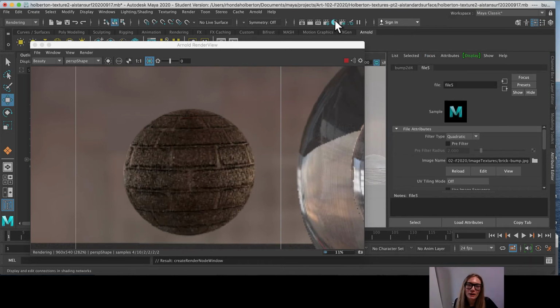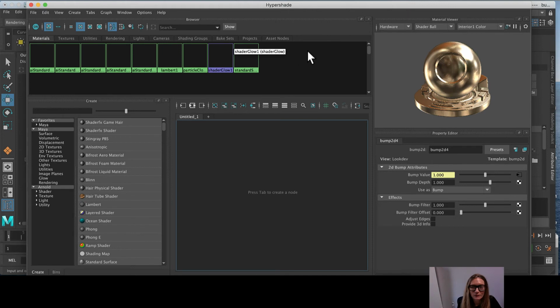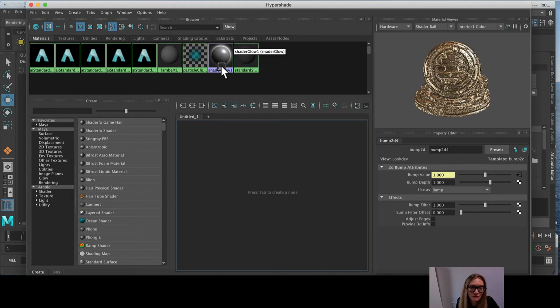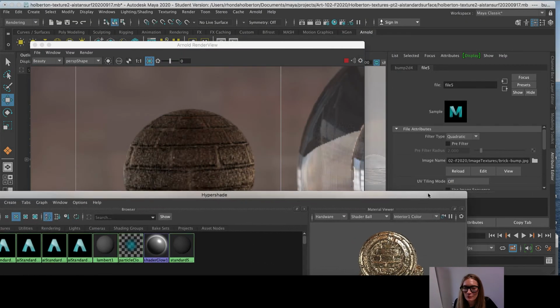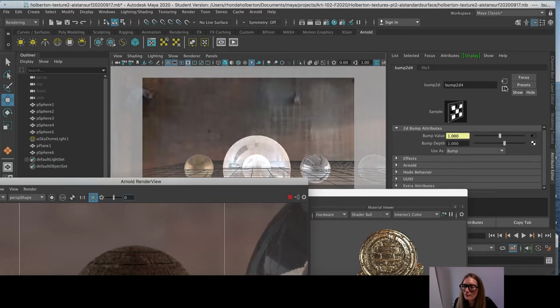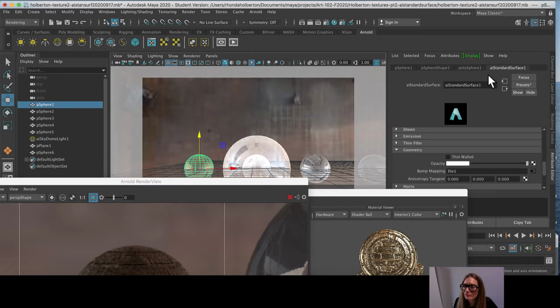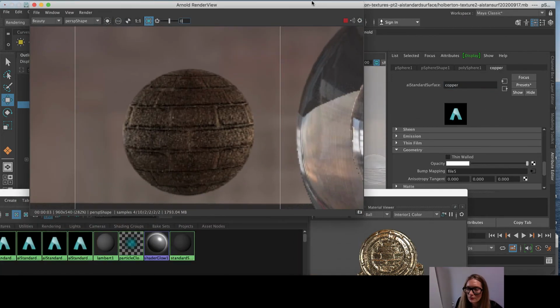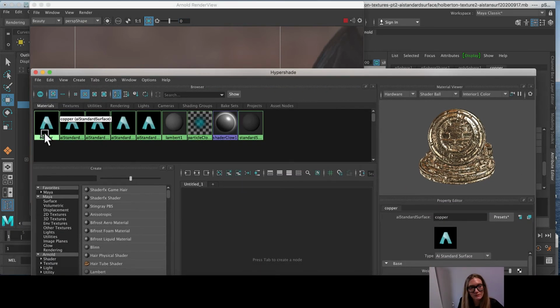I can open up the hypershade window, and then I should have named these. This is why this becomes really important, because the AI standard surfaces, you don't actually get previews for them. So let's see here. Let me go in and rename this. So this is copper brick. I'll just call it copper. Okay, so yeah, it automatically updated. So this is our copper right here.